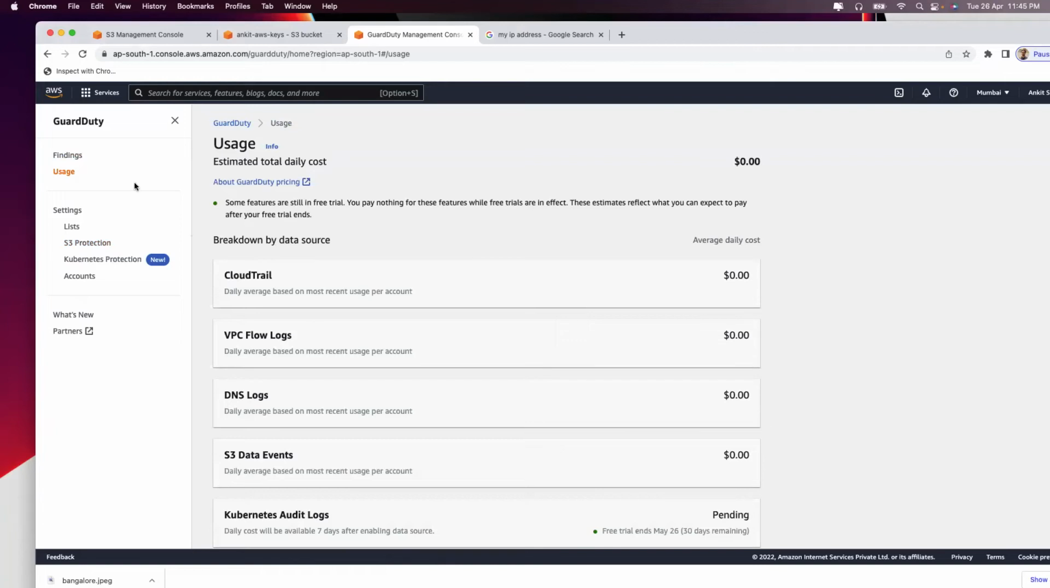Next thing, if you want to have a look at the pricing, that is, how much GuardDuty is actually charging me, you can go and do it based on either your CloudTrail logs, which we have already discussed, or on the case of your VPC Flow Logs.